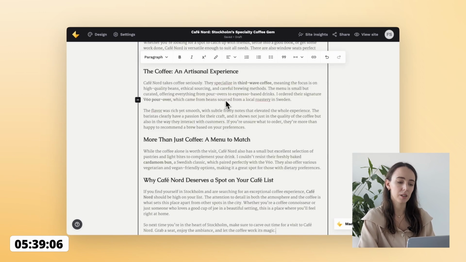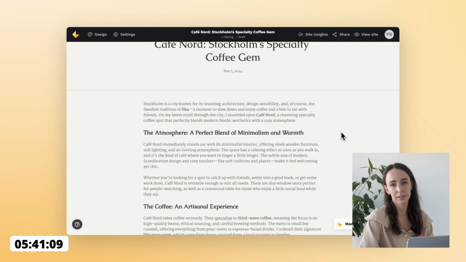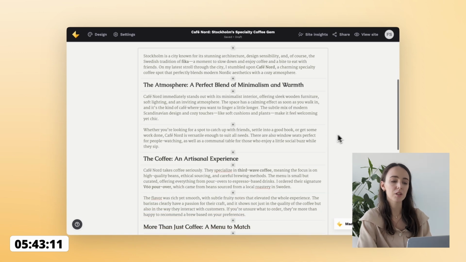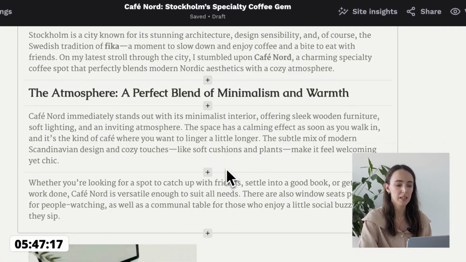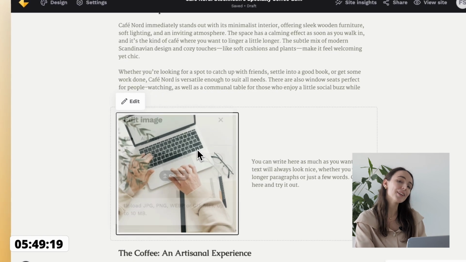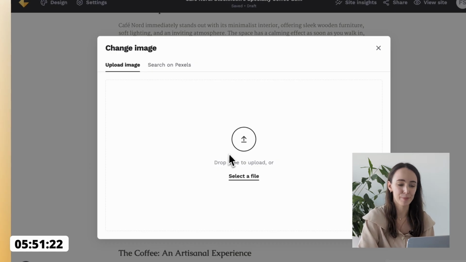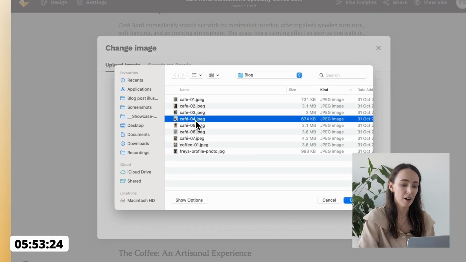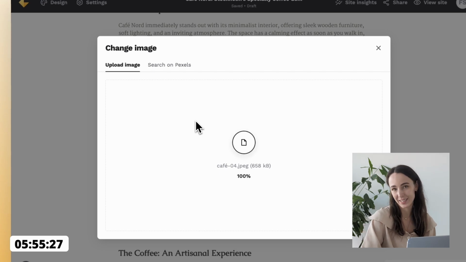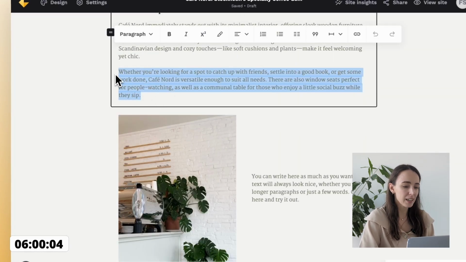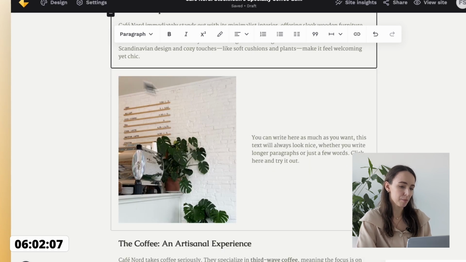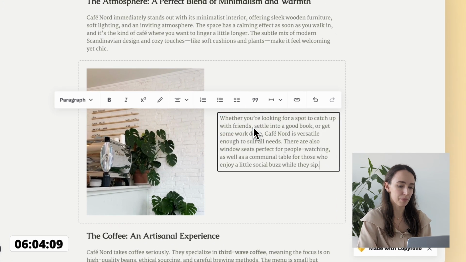I actually wrote the blog post itself ahead of time. It was in my docs, so I just copied and pasted it here, and the formatting pasted over just fine. And now I'm going to add all the little extras that I want in the post. What I really love are these text next to image kind of blocks. I added an image of the cafe here, and I'm going to cut some of the text and I'm going to paste it over here.